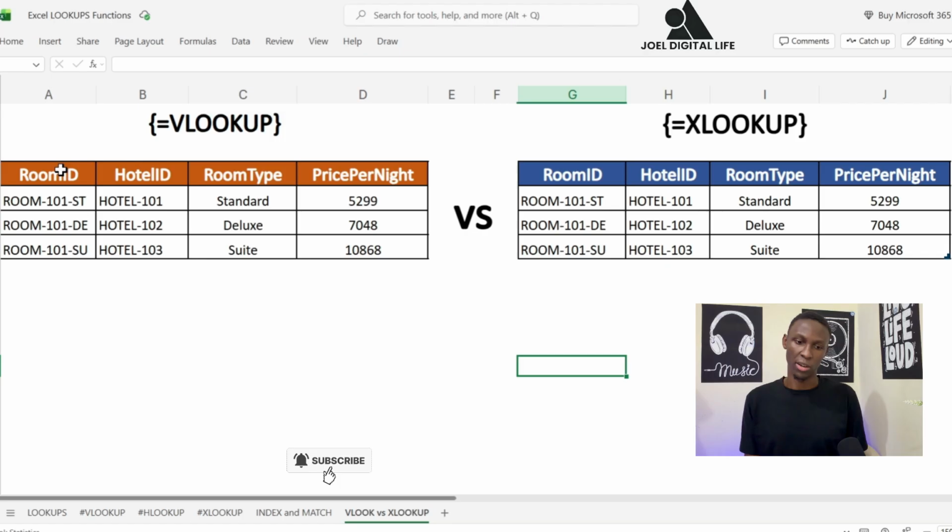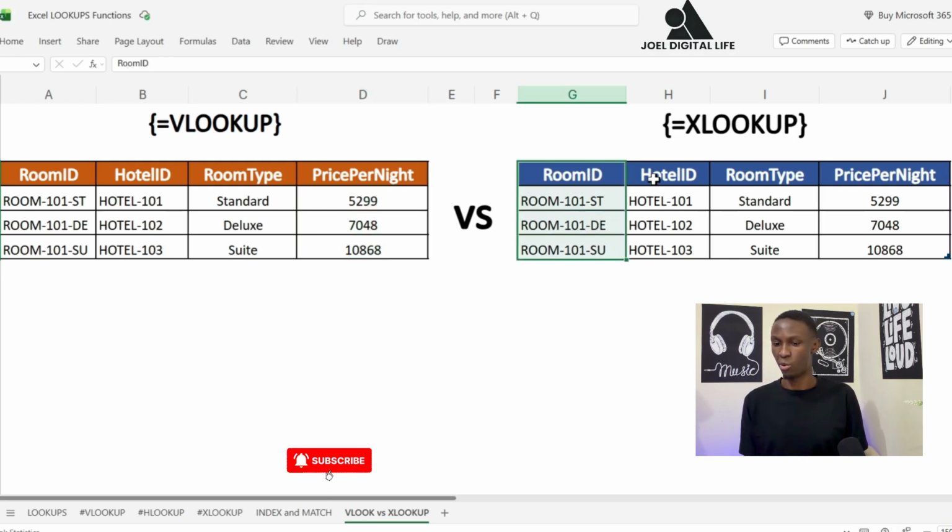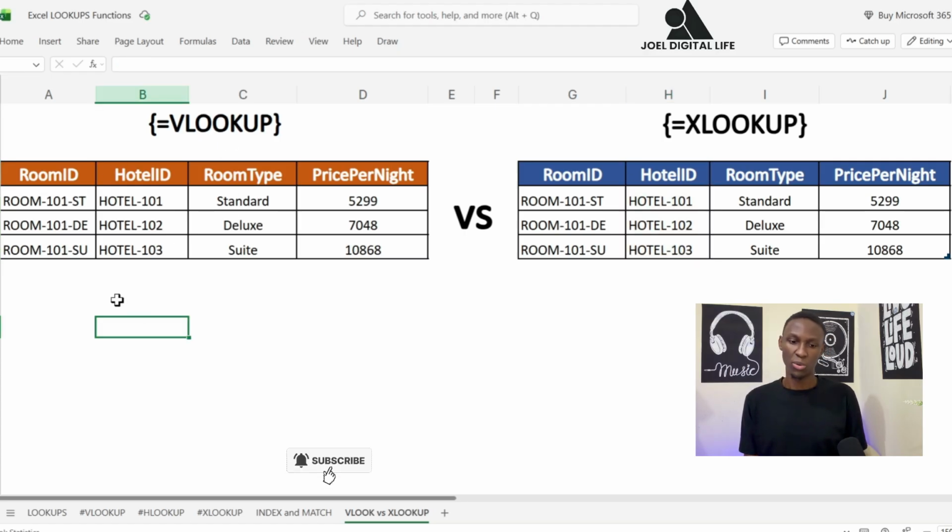Okay, now let's say I have my simple data here with the VLOOKUP side and the XLOOKUP side. I have my room ID, hotel ID, room type, and price per night. And this side is the same: room ID, hotel ID, room type, and price per night. So within here, we're going to start with the VLOOKUP. We'll see it step by step, okay?